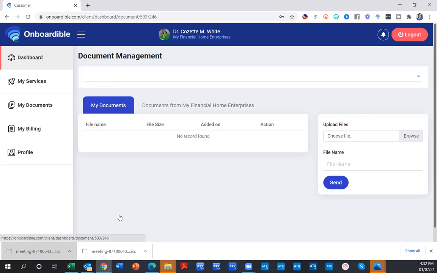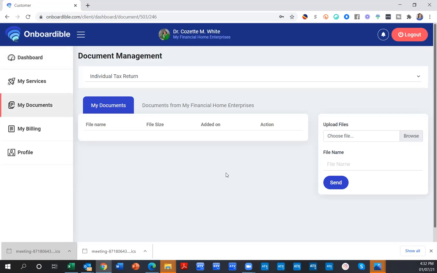You want to go in and upload your documents. You want to upload your 1099, your W-2, your 1099-R, your mortgage interest statement, all of the documents that we need to complete your income tax return. All you need to do is click on this browse button, upload your documents, and then send those to us and we will have them in your file folder, okay?